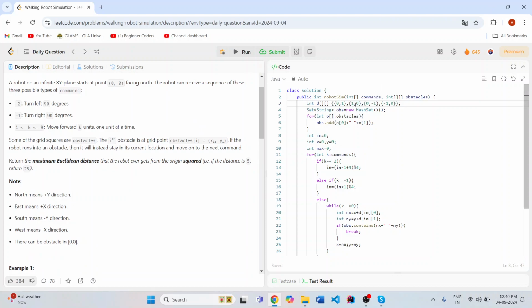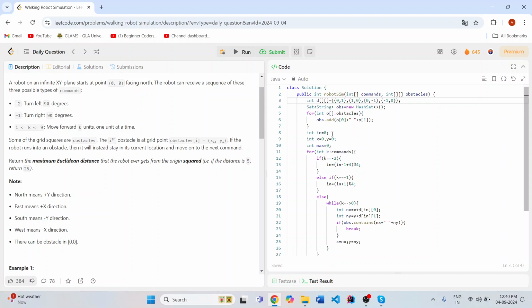After north we have east. For east, x will increase in the plus direction, so x will increase by 1, y will remain the same. Then south is the minus y direction, so x will remain the same, y will decrease by 1. And west means the minus x direction, so minus 1 for x and y remains the same. So these are the four directions, and this will be cyclic, and our index originally will be 0.